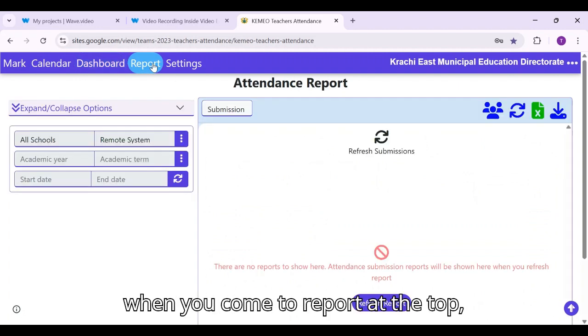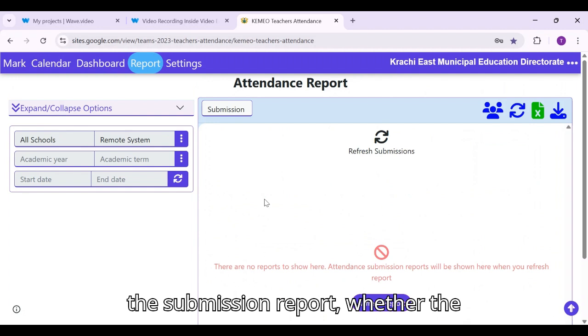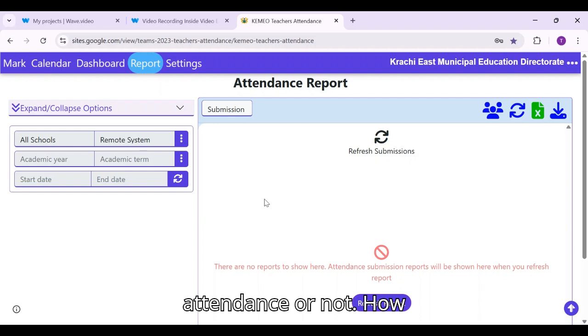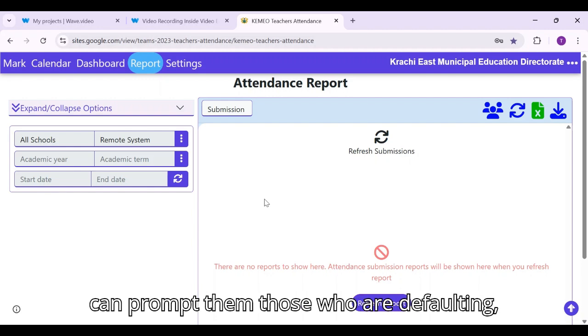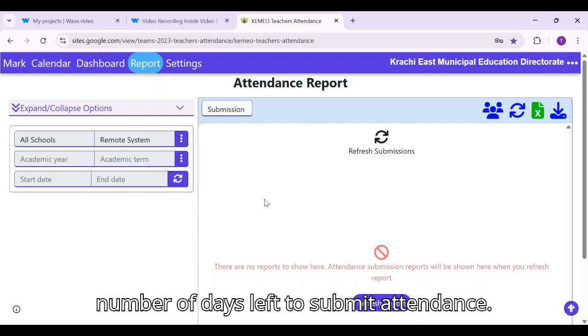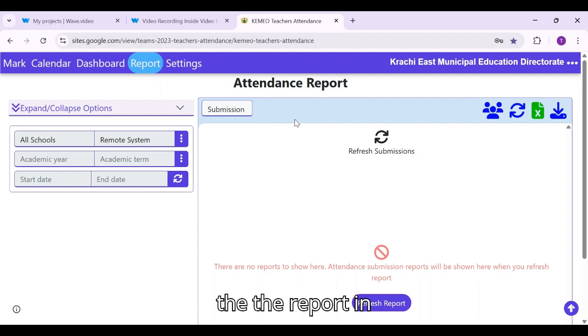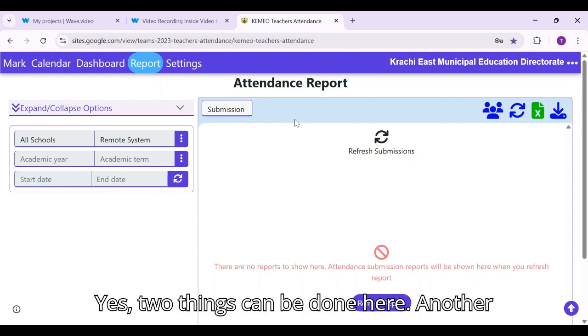But when it comes to Report, at the top is Attendance Report. Here we can check the submission report, whether the head teachers or the schools are submitting attendance or not, and how many days they have submitted for the term or for a particular month, so that you can prompt those who are defaulting in terms of days left to submit attendance. Here we can also check the report in terms of the actual attendance indicators: lateness, absenteeism, and punctuality. Yes, two things can be done here.